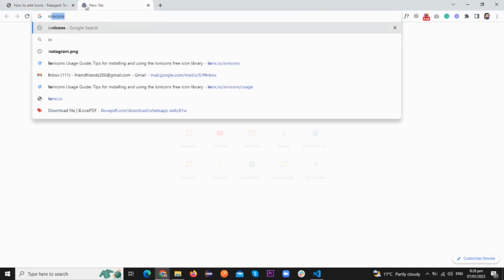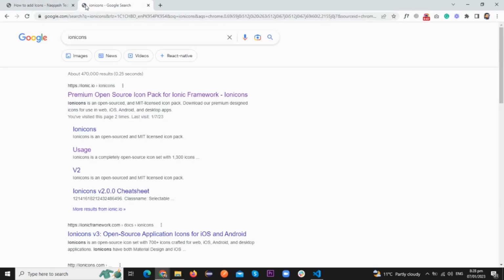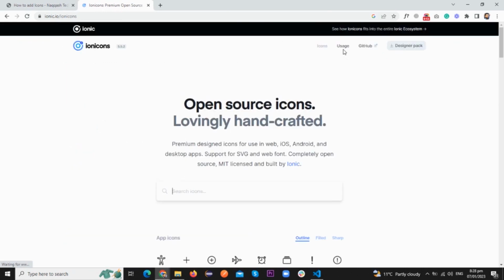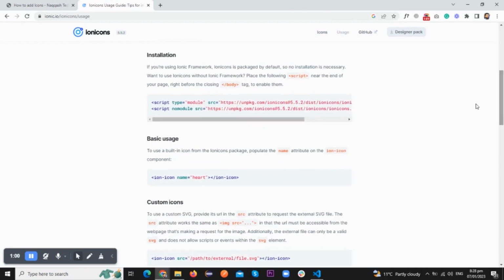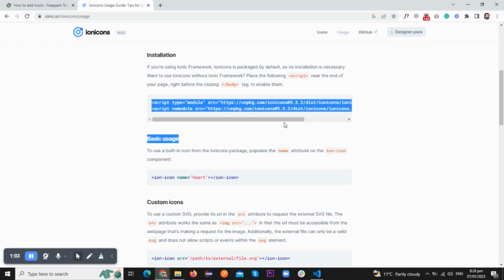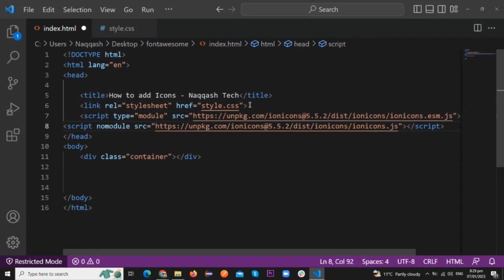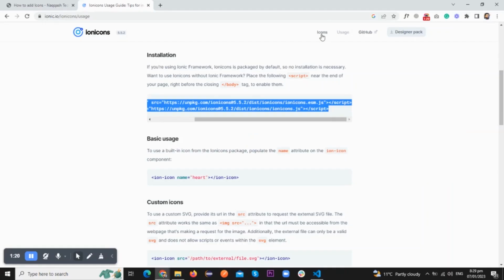Here is nothing. Go to Google and type icons. Click on the first link. Here click on the usage. Now copy the script. After copying the script, come to Visual Studio and paste it here. Now again back to Google, click on the icons.